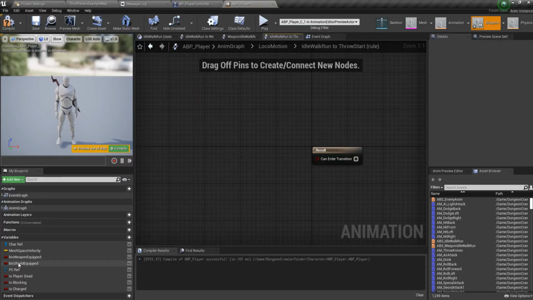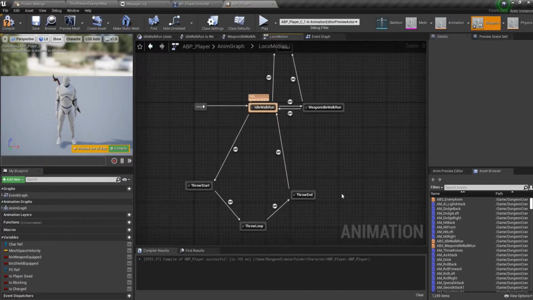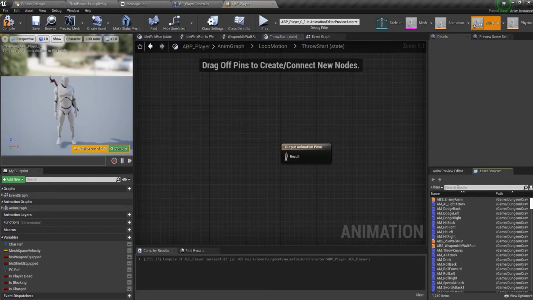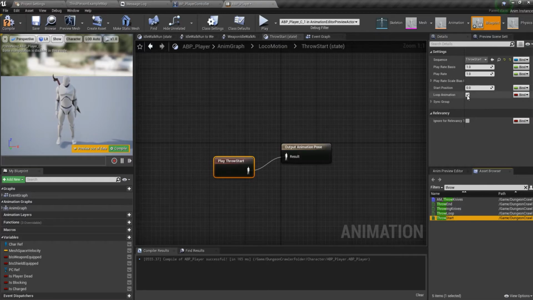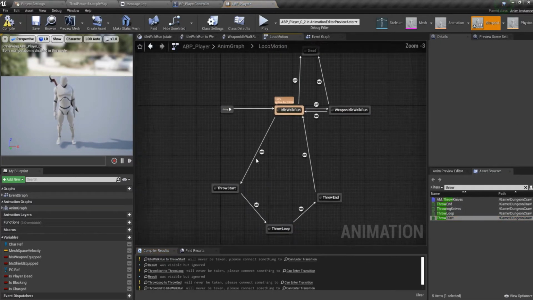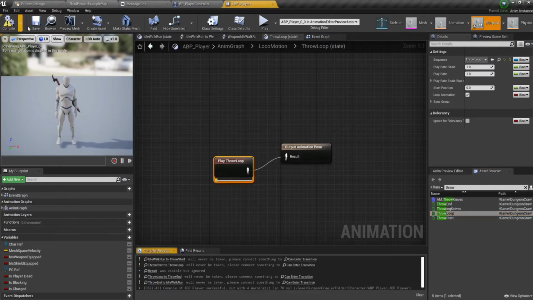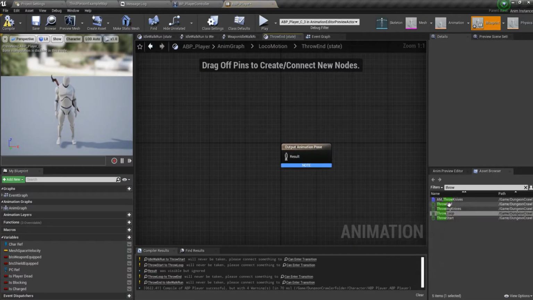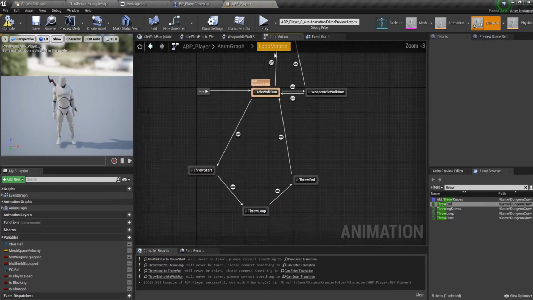And over here, actually, you know what, delete this one for now. Go to throw start. Over here I'll type in throw and make sure it's not looping, compile, then go to throw loop, and this one should be looping. Okay, compile, make sure it's looping, and the throw end again, make sure it's not looping, compile, and go back.